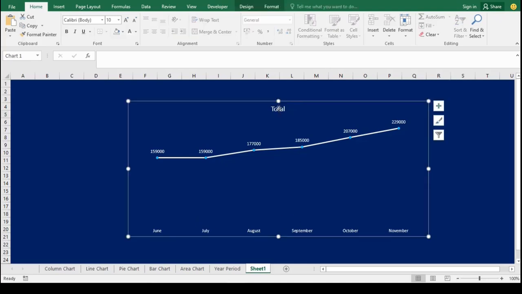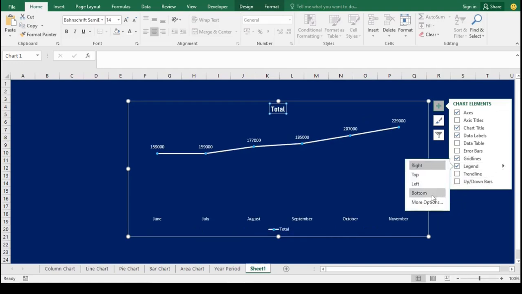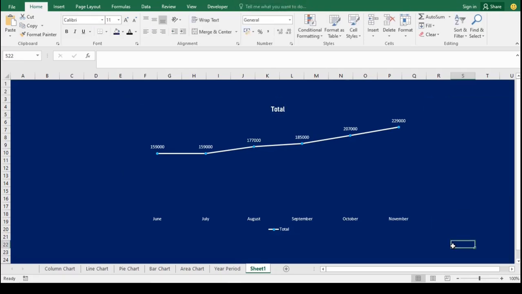Click on the chart title and change the font type to your preference. Click on the legend in the chart elements and move it to the bottom of the chart. This is another method to format your charts effectively.